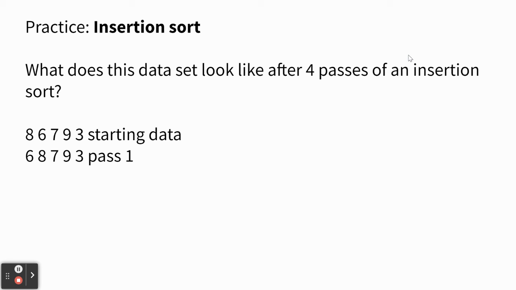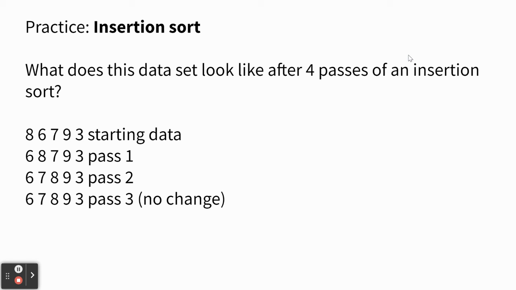All right, I think I gave you enough time. Anybody want to be brave to say what it is? No. Fiona? That's not what I have. It's okay. Joseph? 67893. Yeah. So listen, first pass I put up here. Second pass, it moves the 7. Third pass, it's looking at the 9, so there's no change.